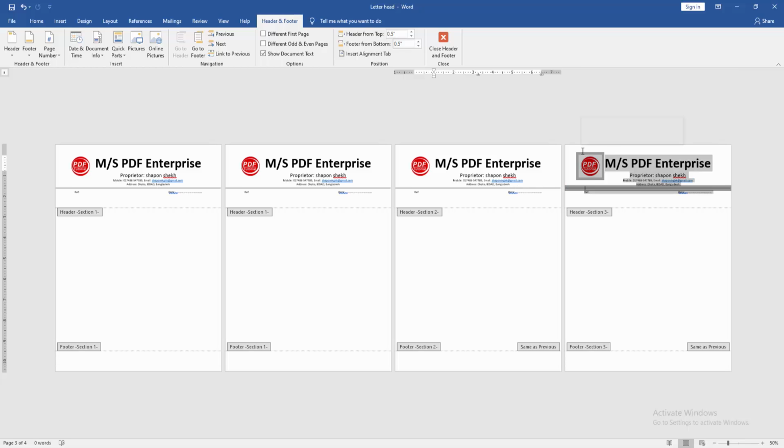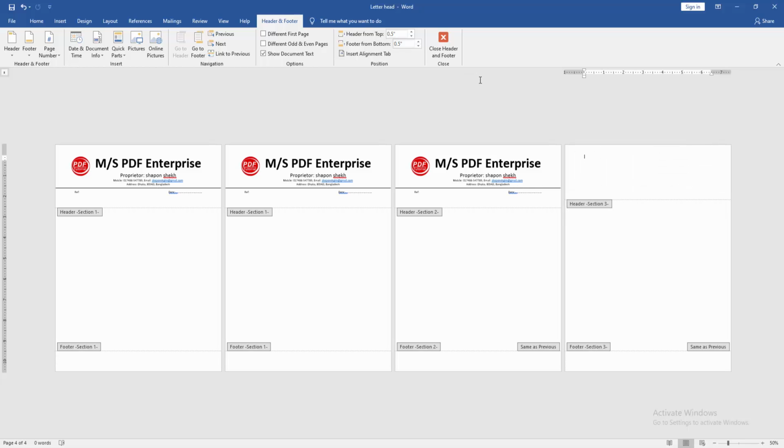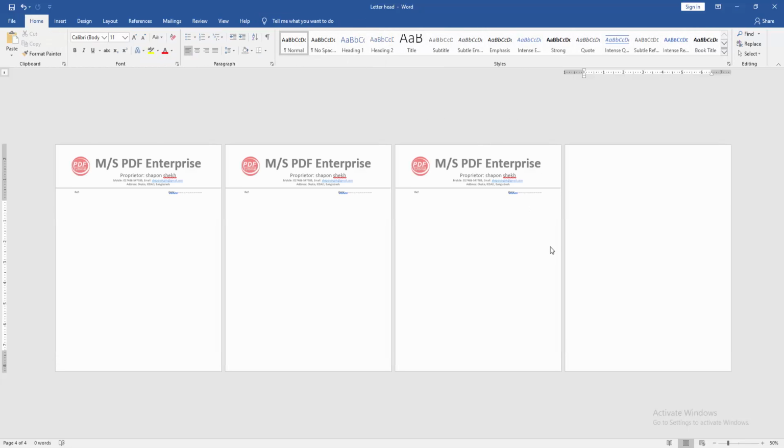Then delete the letterhead on the last page. Then close the header and footer option. Now we can see here we removed the letterhead from the last page very easily.